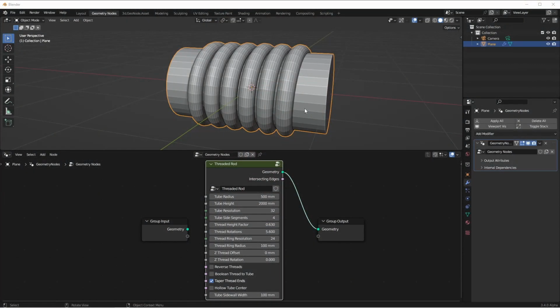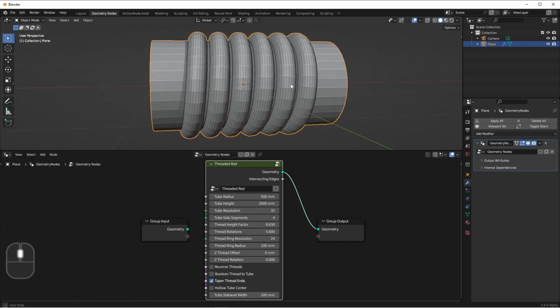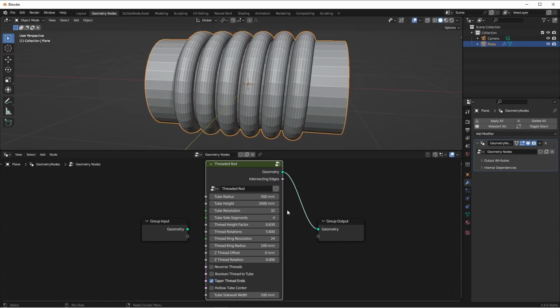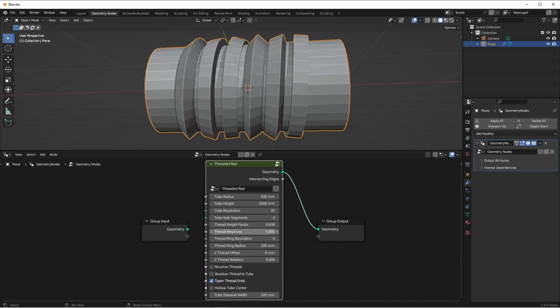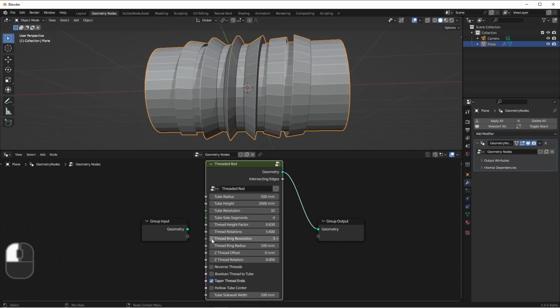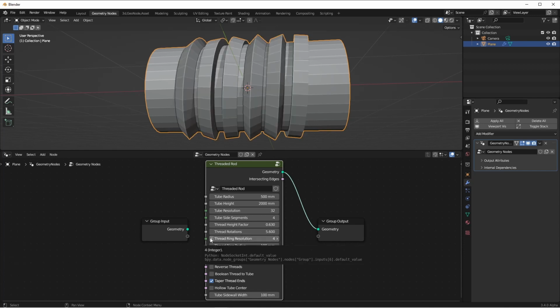Let me show you. Here's a threaded rod where the rings have a resolution of 24. At this resolution, you can't really tell that there's an issue. But if I wanted to make these sharp, like the threads of a screw, I would take this down to maybe a resolution of 4. Now you'll notice that the edges are all pointing in different directions. And if I drop to 3, it still doesn't look right.